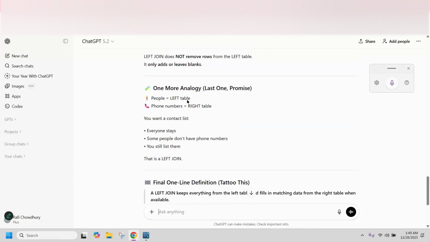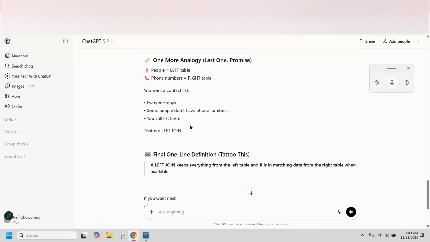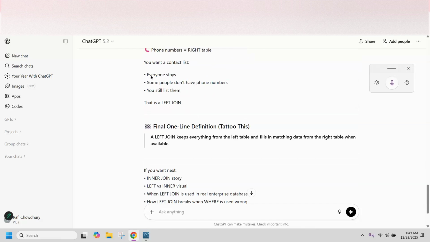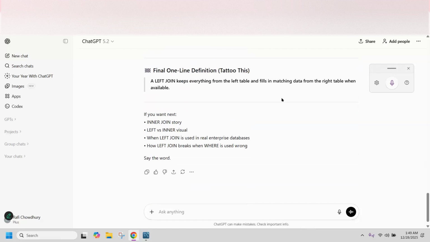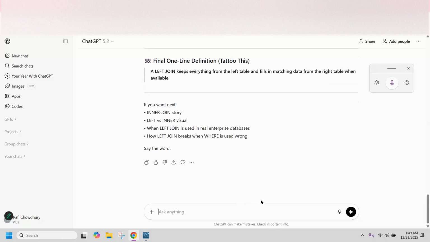You want a contact list, everyone stays. Some people don't have a phone number, you still list them. This is a left join. The left join keeps everything from the left table and fills in the matching data from the right table when available. Okay, so let me explain it back to you.